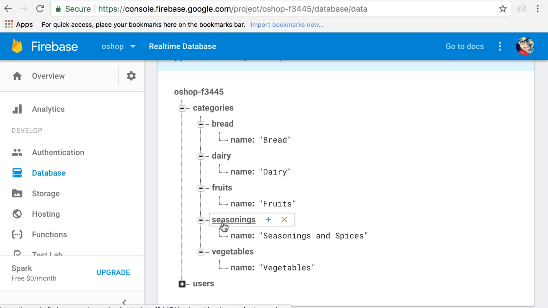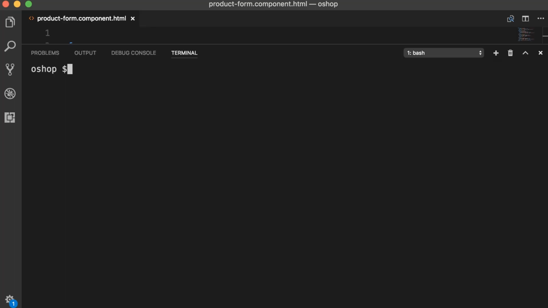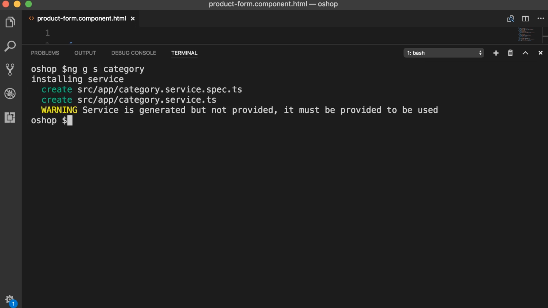Okay, now that we have these categories in our database, next we're going to read them and populate our categories drop-down list. So as I told you before, anytime we want to work with the backend, we should use a service. So I'm going to generate a service for reading the categories node from our Firebase database. So ng g s category. We have the category service.